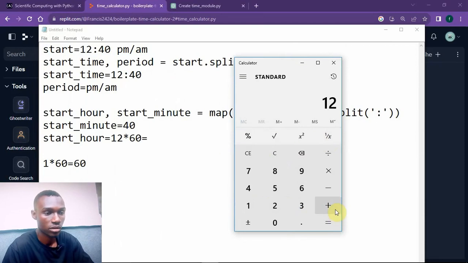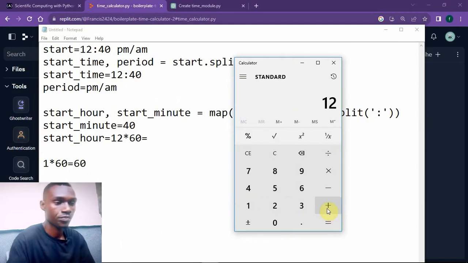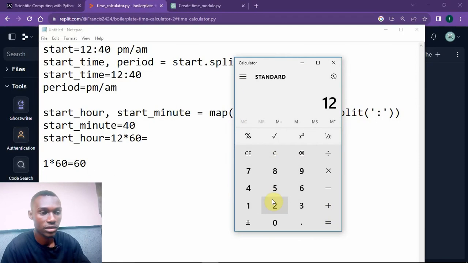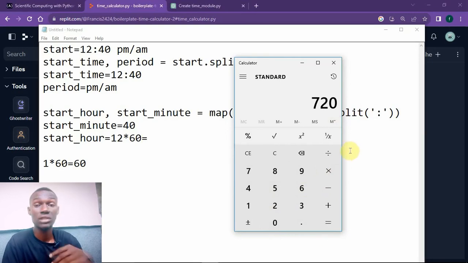The 12 hours times 60. Sorry, here it is. 12 times 60 should give you 720 minutes. Now the total minutes in 12 hours is 720 minutes. That is what happened there.